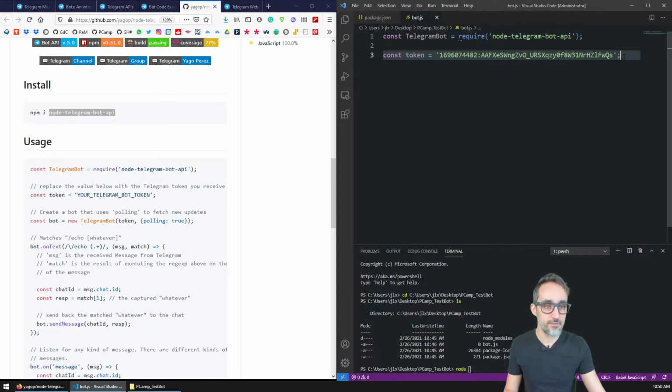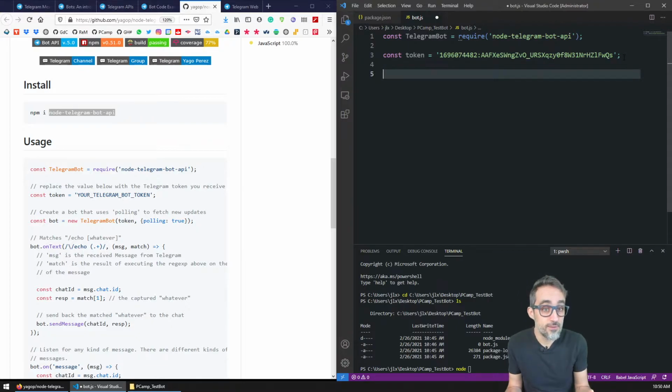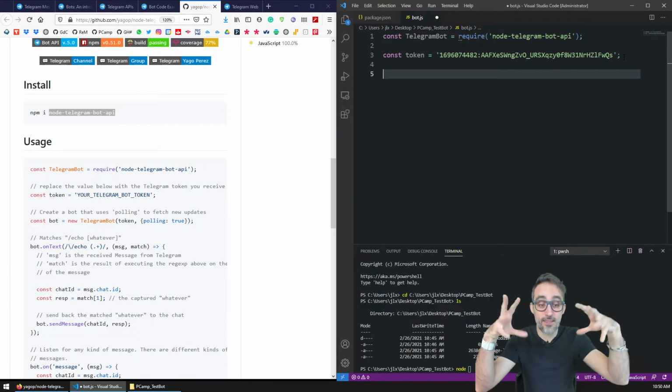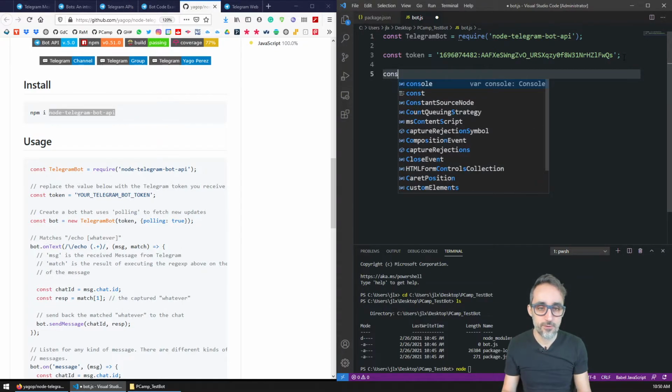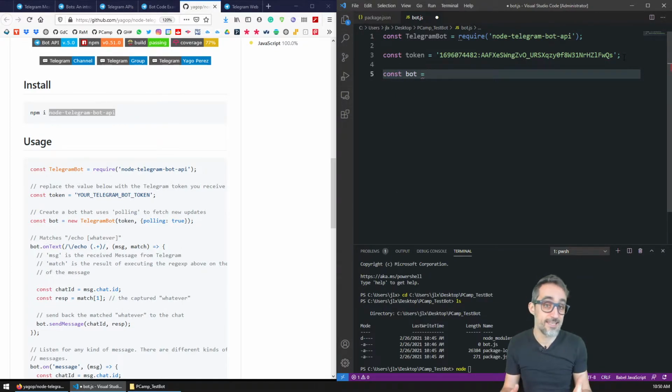And then once we have that, the next thing that we need to do is actually connect this code to the server. So I'm going to create another variable, which is going to be an instance of the bot, and that's what we're going to be using to interface with the bot.